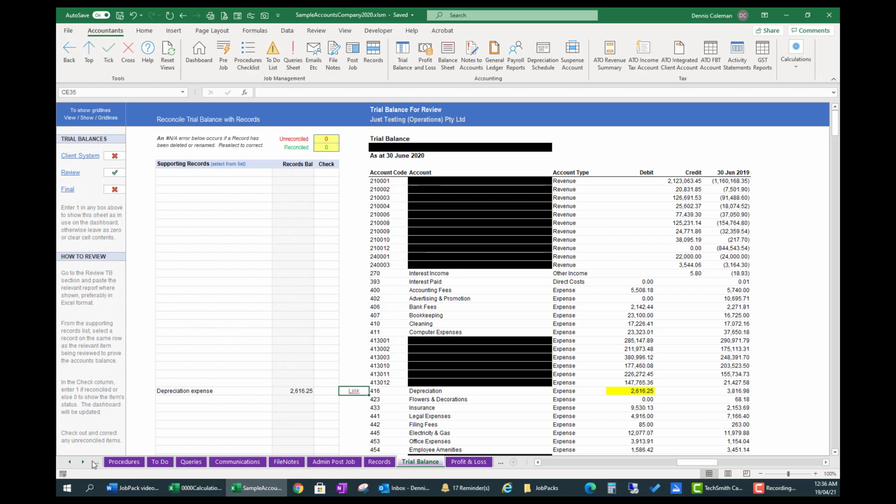Assuming that the record's balance agrees with the balance in the report, enter a 1 in the check column and a green tick will appear and the dashboard will be updated. Where a record's balance does not reconcile with the financial report, enter a 0 in the check column and a red cross will display, indicating that the issue has to be resolved. I will now complete the remaining items for this review.